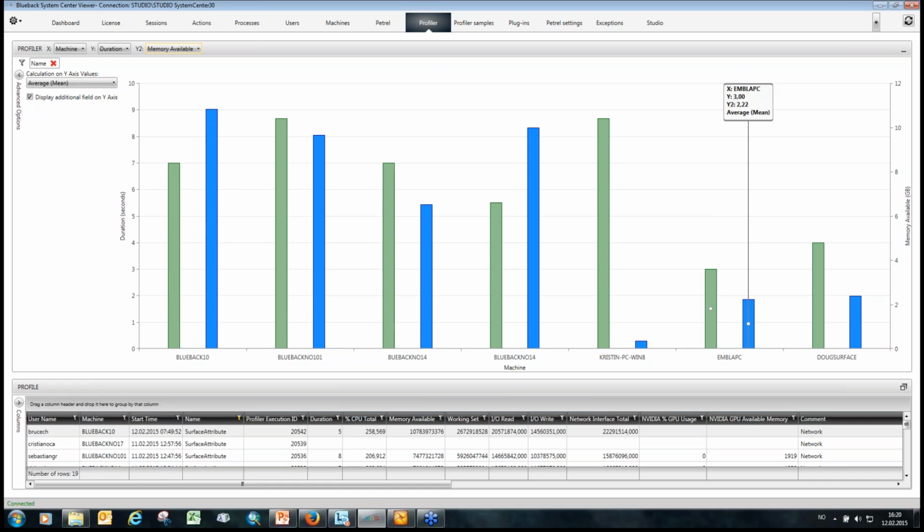And interestingly, what I can see as well is that these two machines here actually seem to do quite a lot with the memory that they have available. So they are a newer breed of machine which is able to really make use of what they have in a very efficient manner.